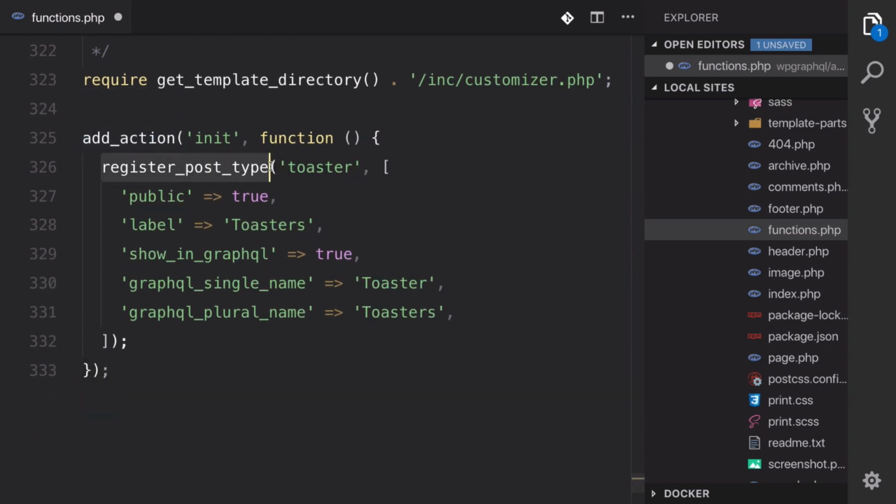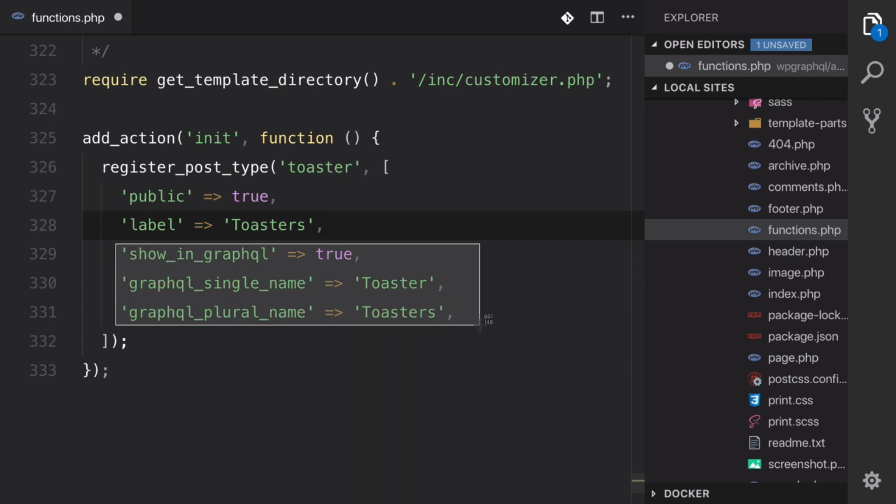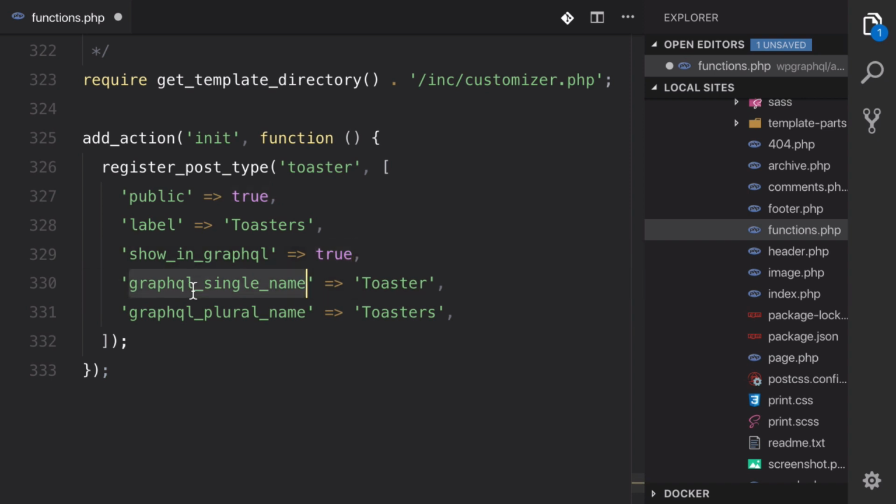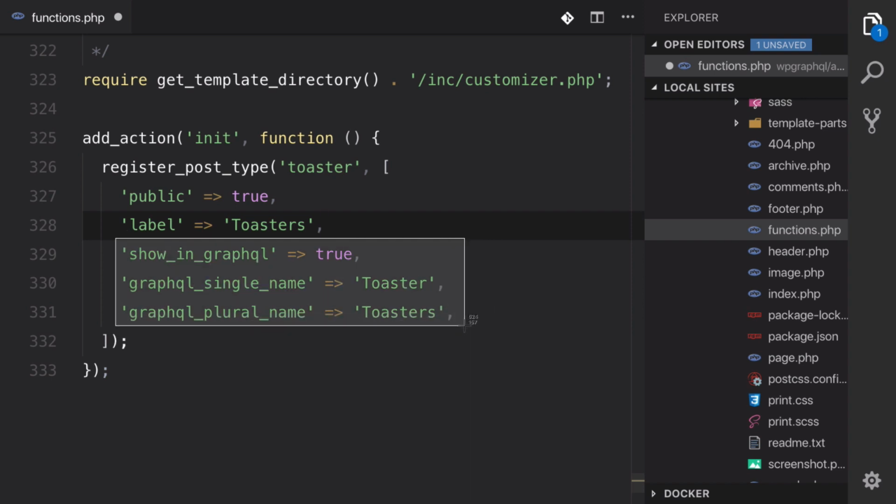But all I'm doing is registering a new post type, making it public, giving it a label. However, there are three new arguments that we need to pass here: show_in_graphql, which we're going to be setting to true, the graphql_single_name, and the graphql_plural_name. So these three are the things that will allow us to actually use it in GraphQL. If we don't have these, it won't work. So make sure you get these guys in there.